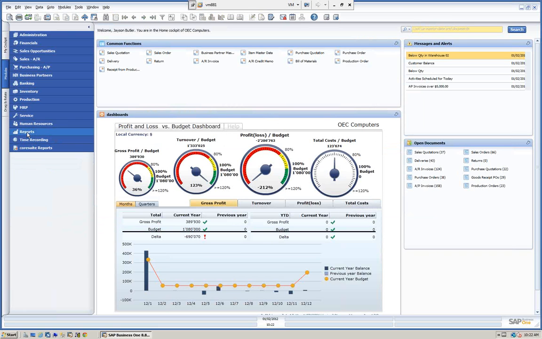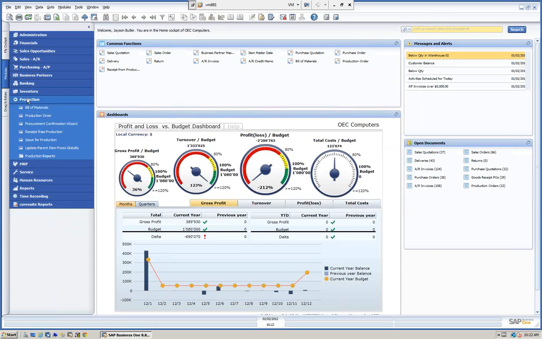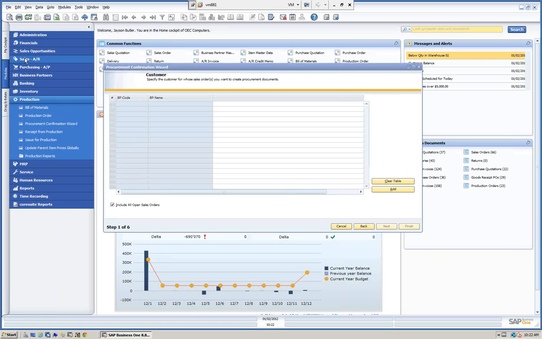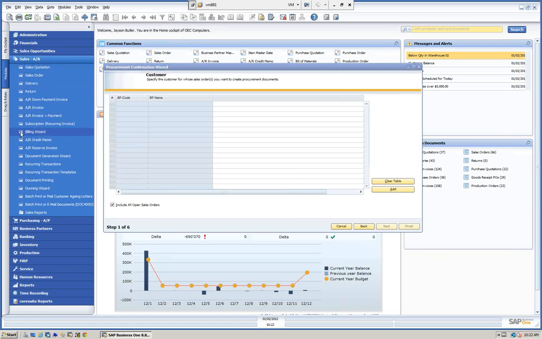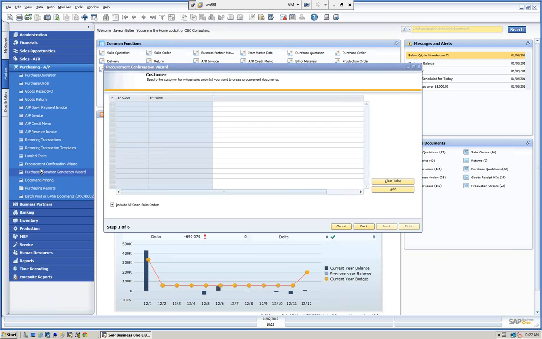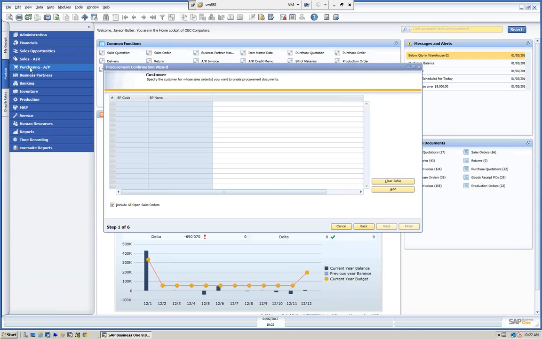So we're going to use the procurement to create that. We're going to use the Procurement Confirmation wizard. This wizard's also available in the sales, excuse me, it's in the purchasing. You can also do it here from the purchasing side. And we do have a webinar on that. If you visit our website at mitchellgroup.com, you can see that we have some webinars on how the procurement works from the purchasing side.